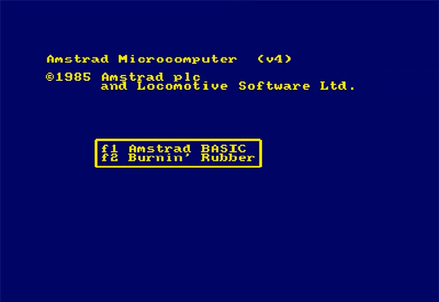Hello, today I will be showing you how CPM actually works running an emulator, and I hope you will enjoy it. But first of all, let's start the emulator and enter basic.